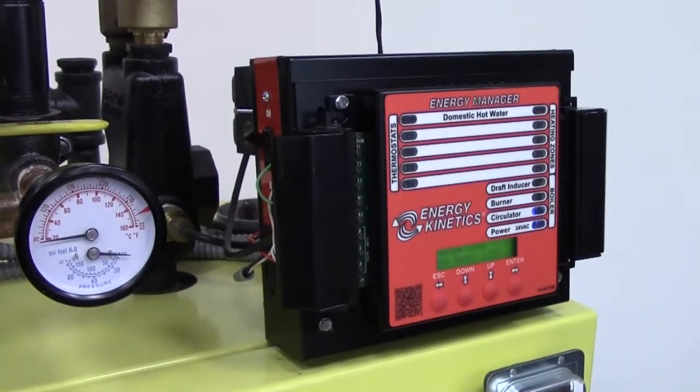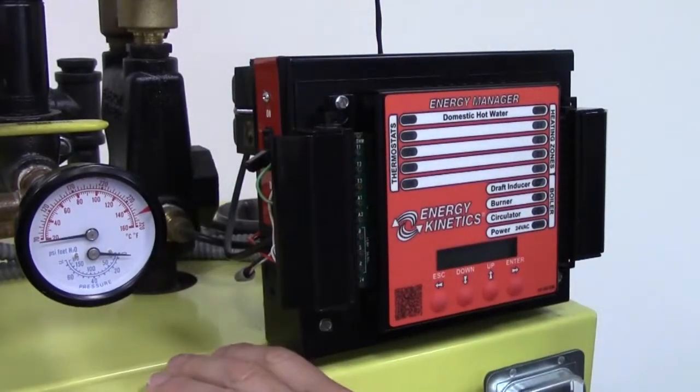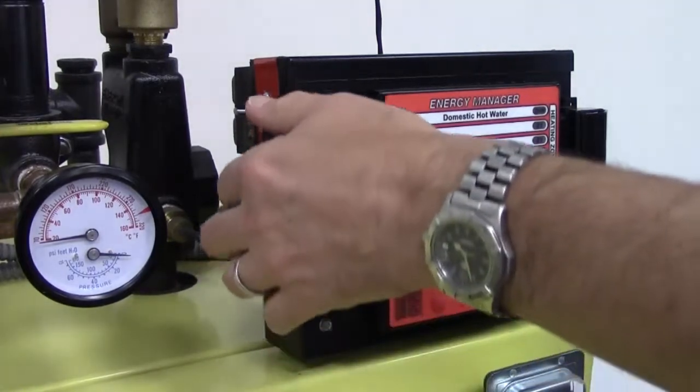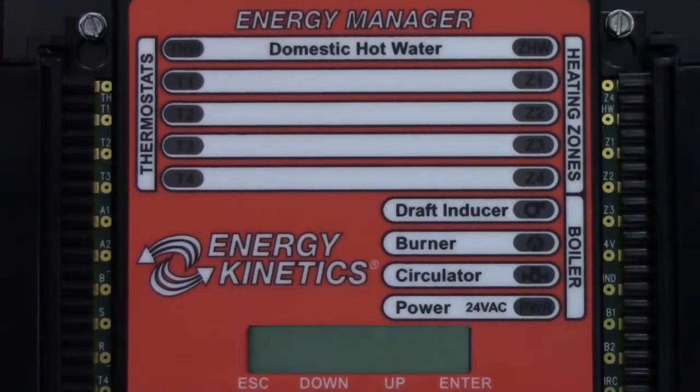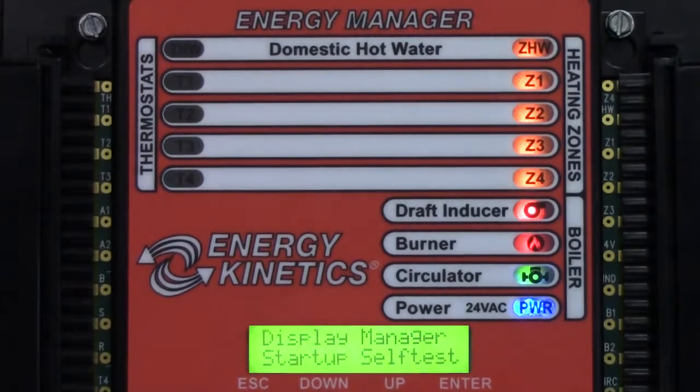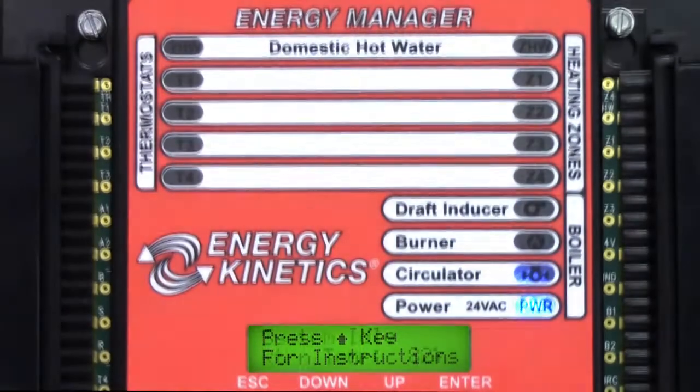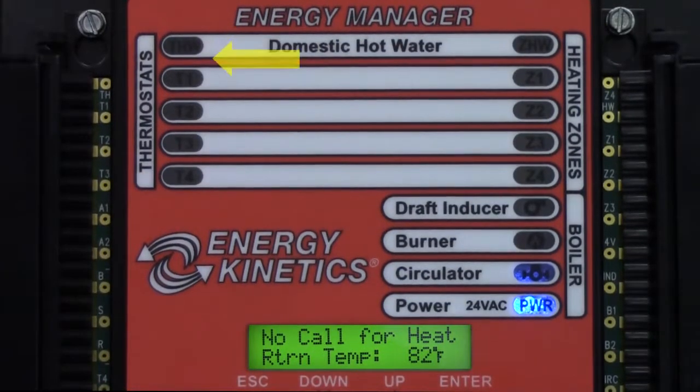The 2-minute display manager diagnostic can really be done in less than about 30 seconds, and it's 3 simple steps. Remember that most no heat problems are not caused by the manager. Before replacing the manager, we advise performing this procedure to verify proper manager operation. Step 1. Make sure you have no thermostat calls. Either turn the thermostats down or disconnect them after labeling the zones.